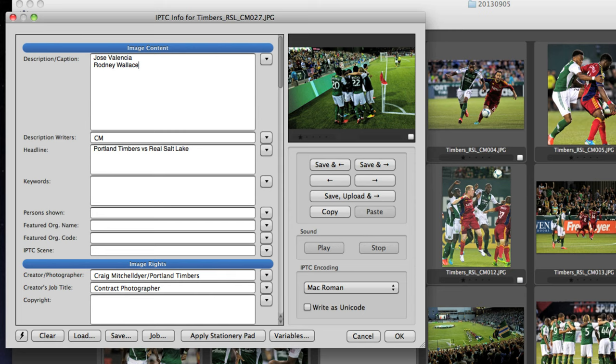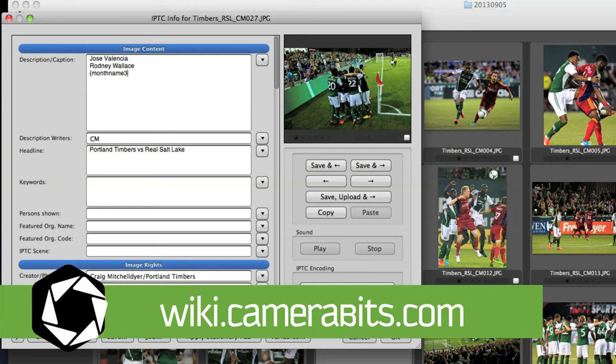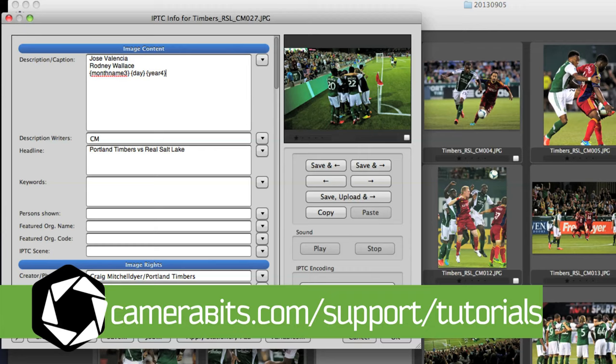We'll want to mention the date too, but we don't need to look up when the game was, we can just use variables. You can look up the complete list of variables in our manual, but for the date, we can add this string here. Variables are a great way to save time. You can save a stationery pad with variables like these, and it will always be current. For more information on the stationery pad, check out our other tutorials.